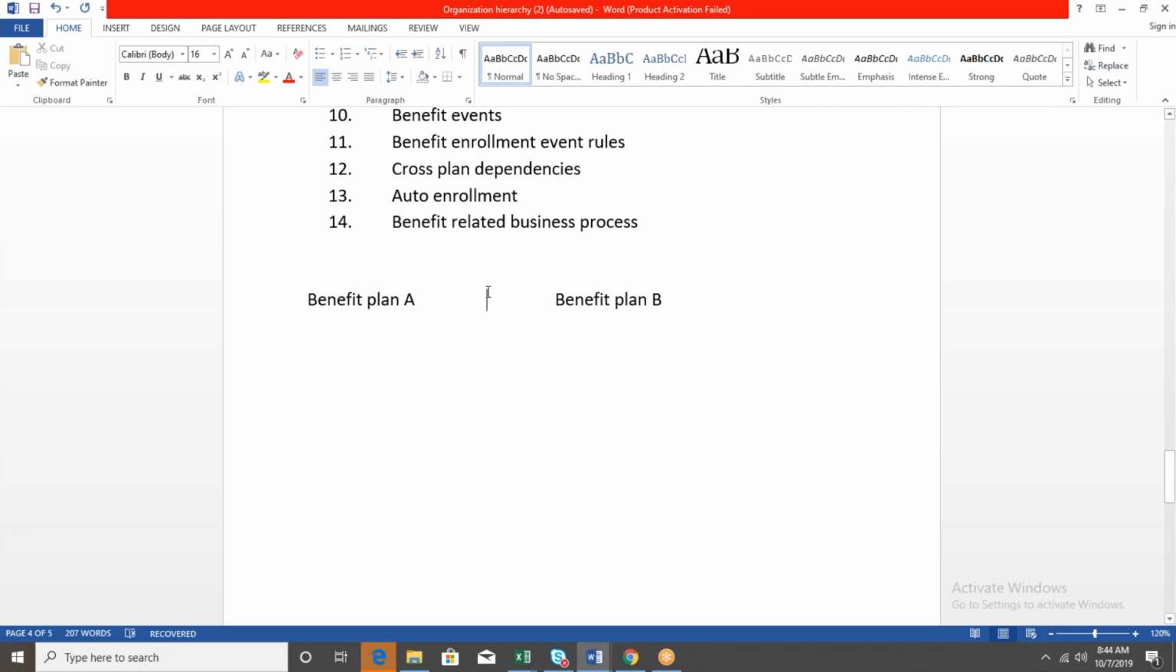Now see another requirement. There might be a requirement where you have to select both the plans. It's mandatory. Once you select plan A, it's mandatory you have to select plan B. Or once you select plan B, it's mandatory to select plan A as well. Both have to be selected, then it will allow you to submit the record. Such scenarios also will be there. This we can achieve through this cross plan dependencies. Clear? Okay.